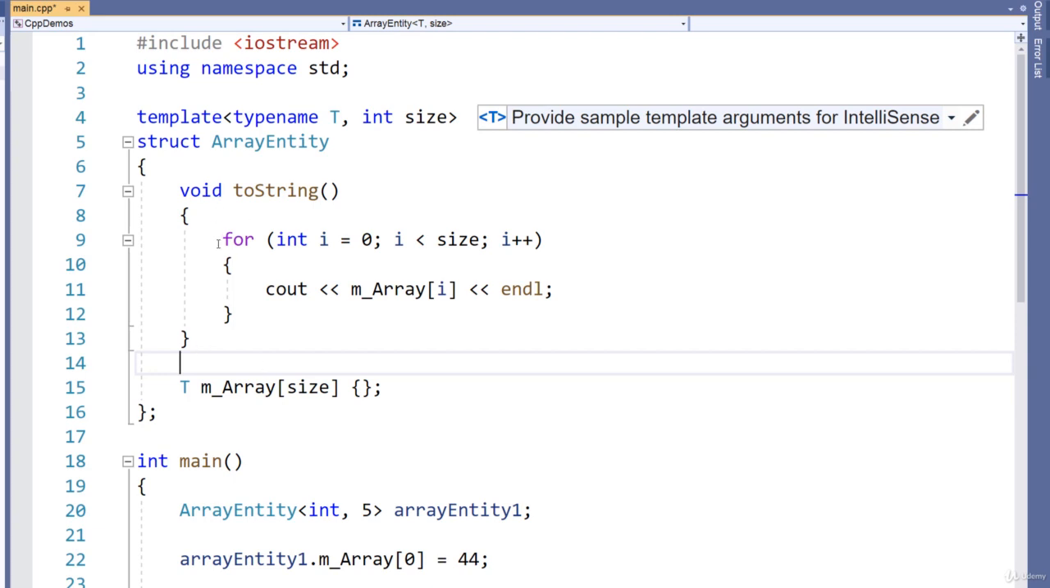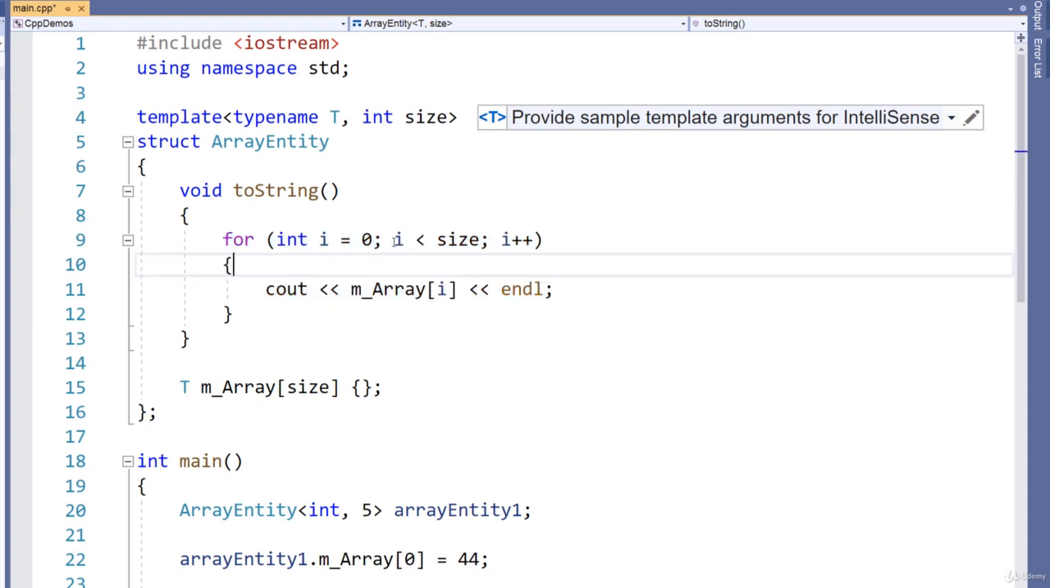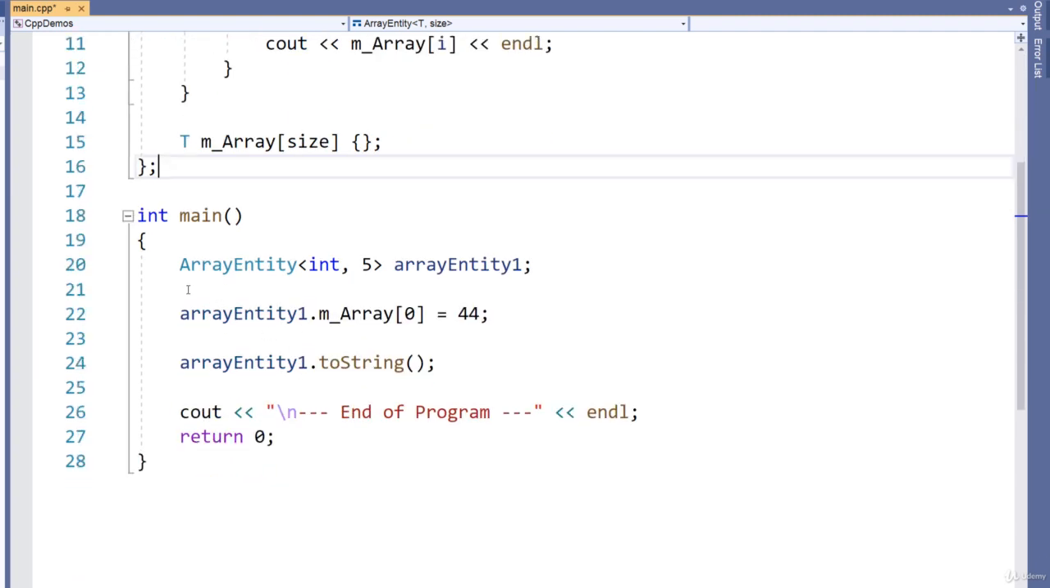Now the toString function is going to loop through those elements and print them out. We set int i to 0, and then as long as i is less than the size, we do cout mArray[i], and then we do i++, we increment i. In this way we loop through that array. Now scrolling down to main, this is how I'm going to instantiate that array. So I do arrayEntity, and we want to do an array of what? Well, an array of integers, and I want to pass in 5, so it's going to have 5 elements.